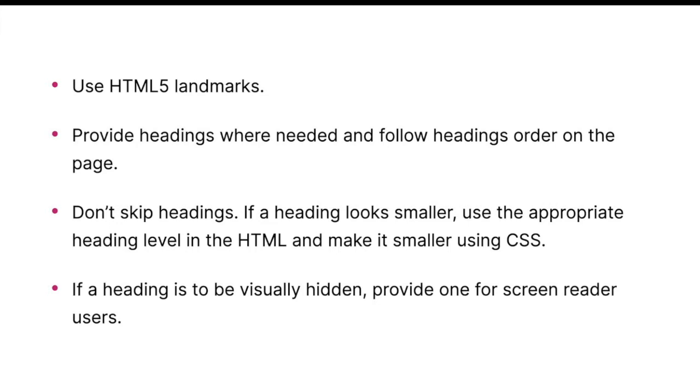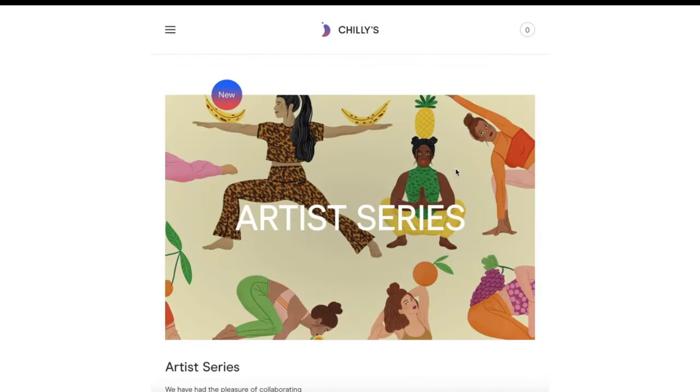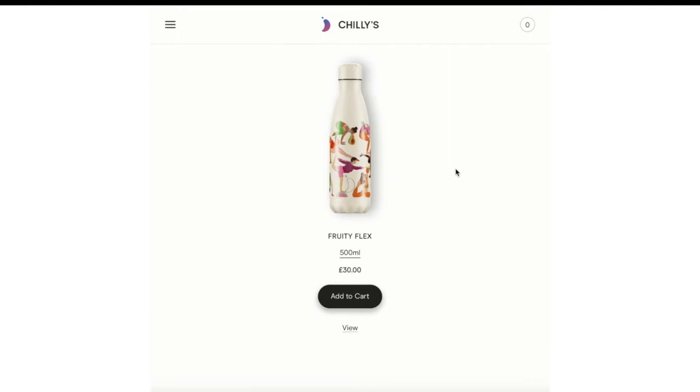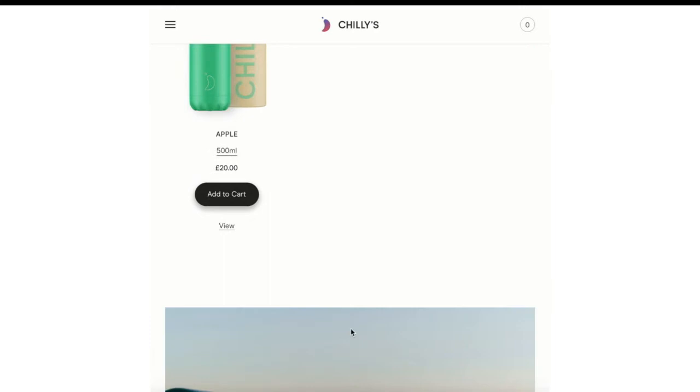A common design in e-commerce websites is displaying a list of products on a page, each with its own add to cart button, allowing the user to quickly add items to their cart. To demonstrate, here is the Chili's Bottles website showcasing a list of beautiful, reusable bottles. Each bottle comes with its own add to cart button and view link. The view link, as you might expect, takes you to the product details page if you want to learn more about each bottle.